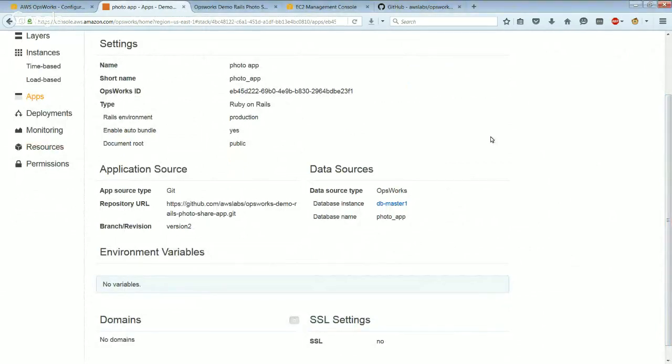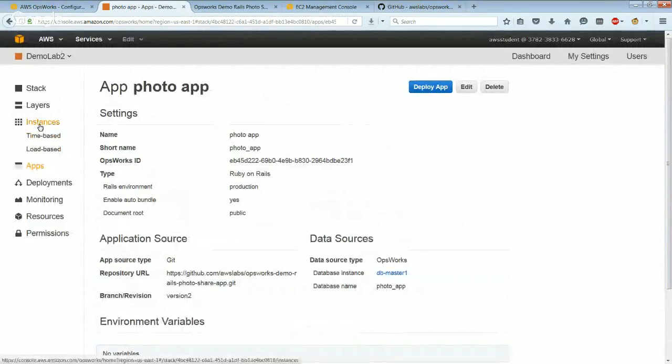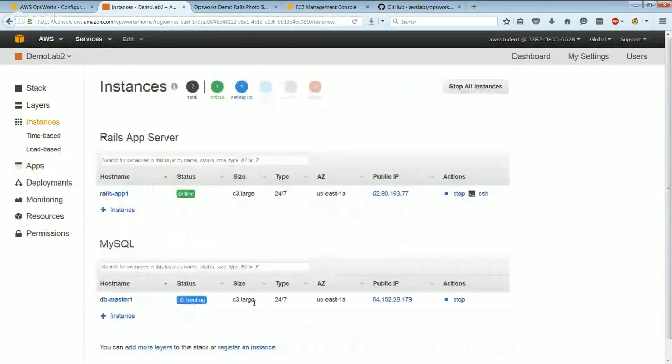So before we can do anything, let's go back to our instances, guys, and our DB master is still loading up.